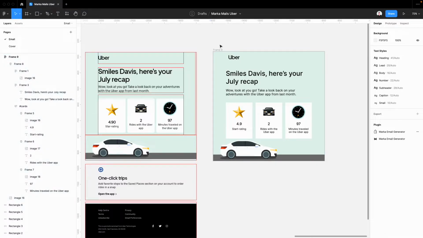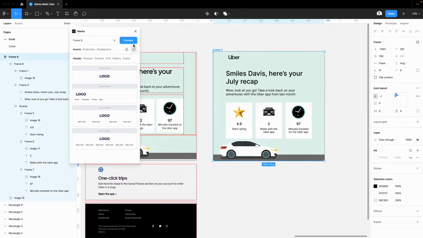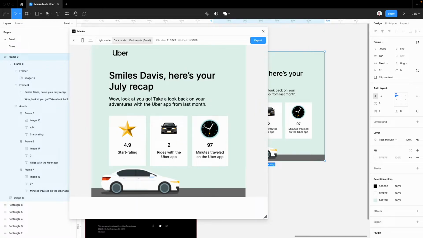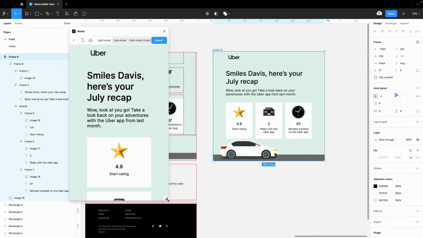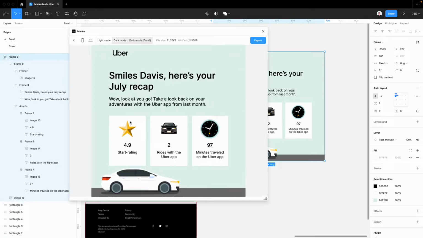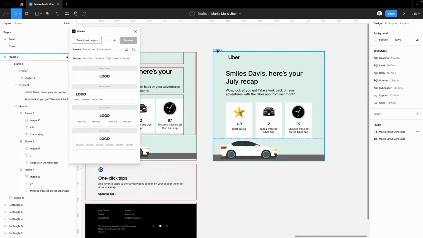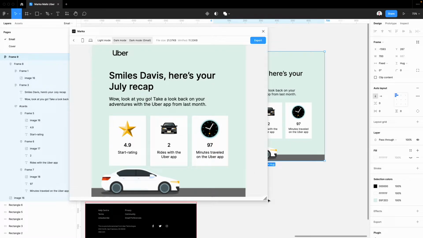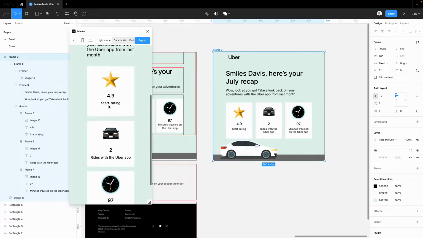Let's run the plugin and see how it works. I run the plugin, select the parent frame, and click preview. So on mobile it will be here, on desktop here. It seems like we need to adjust the padding. It seems like on mobile we should use another padding, less than 80, because mobile looks like this.